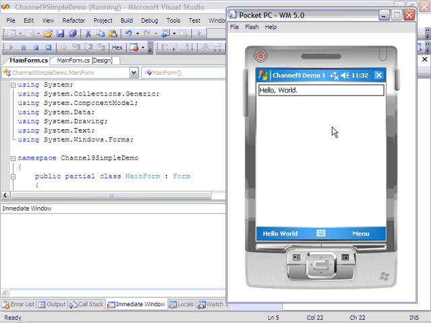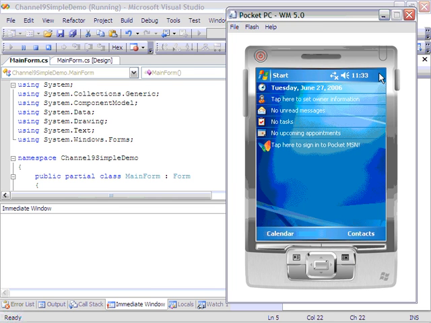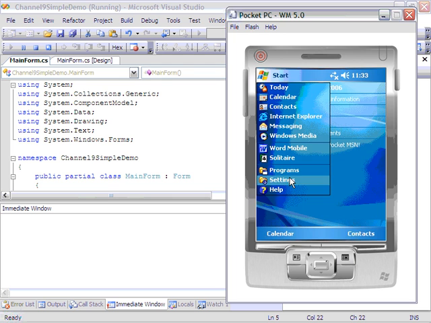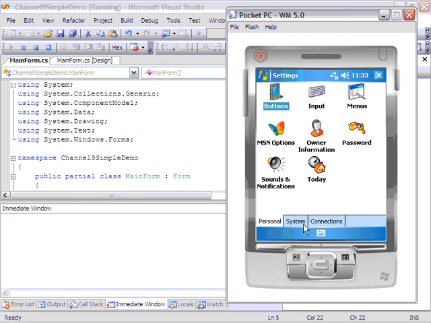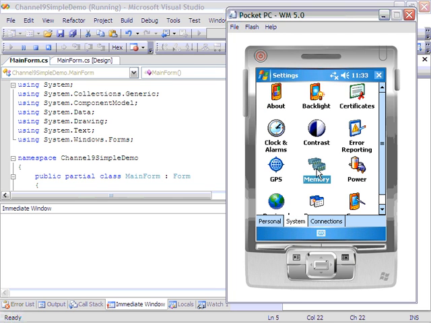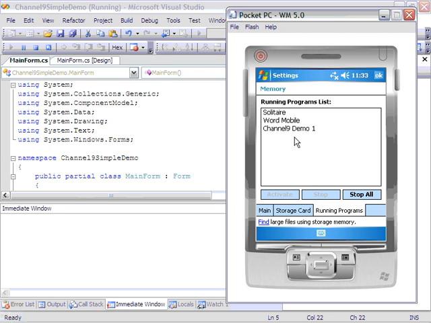Not complicated. I'm sure that you were able to follow along if you've ever done a Windows Desktop application without any kind of problem. And something interesting to note while we're looking at this is that if I happen to click this X up here in the upper right-hand corner, you'd think, okay, that's going to close down my application. But it doesn't really. You'll notice that we're still debugging. And that's just because of the way Windows Mobile works. If we go to the Settings item here from the Start menu, then click on System, Memory, and then Running Programs, we actually see the Channel 9 demo is still open, as are Word Mobile and Solitaire.